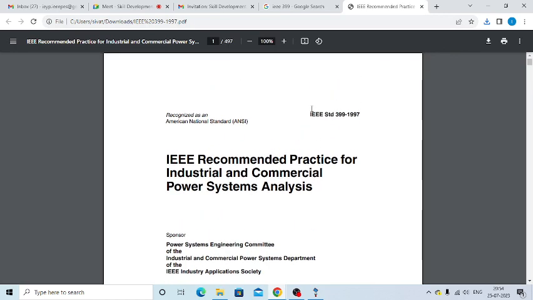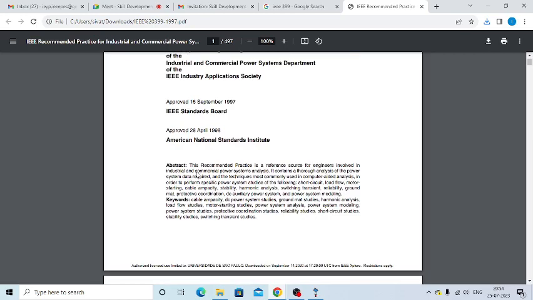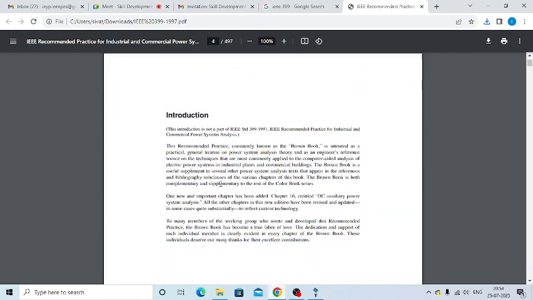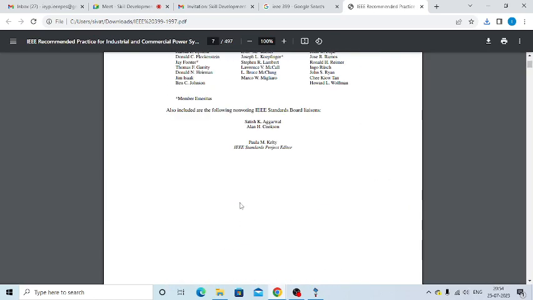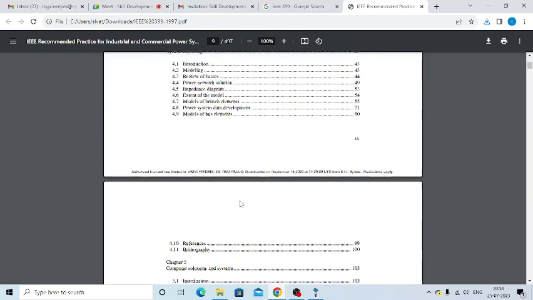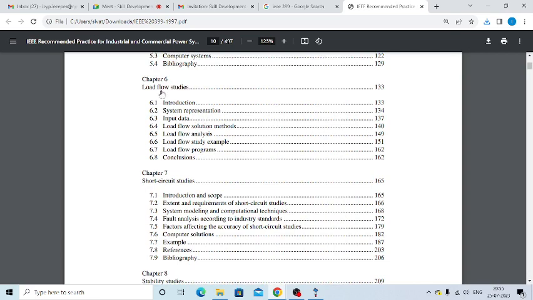IEEE standard 399 was written in 1997. It is the IEEE recommended practice for industrial and commercial power system analysis. This standard covers almost 16 chapters, so many guidelines are there. We are doing the load flow analysis, and the theoretical information about the load flow analysis is available in this standard.